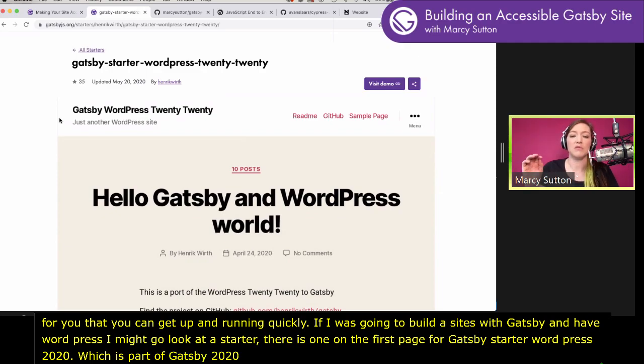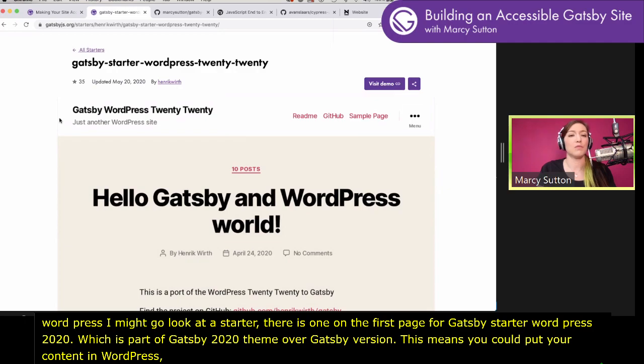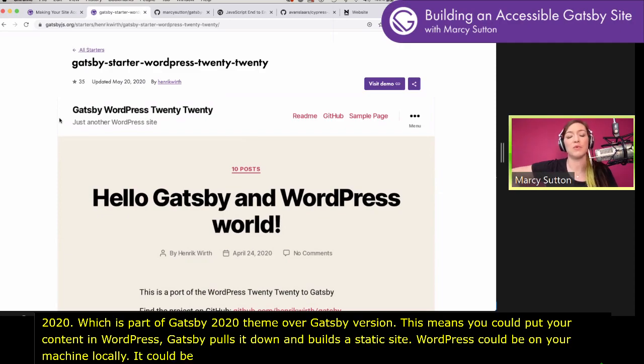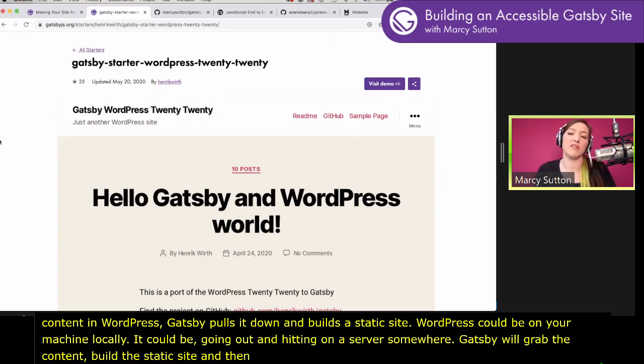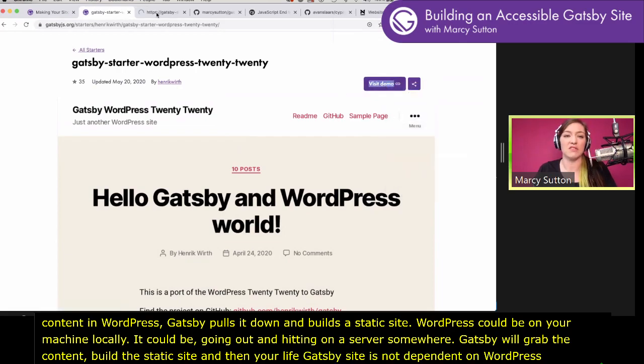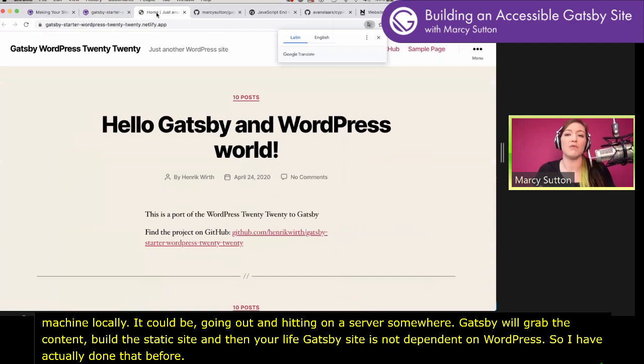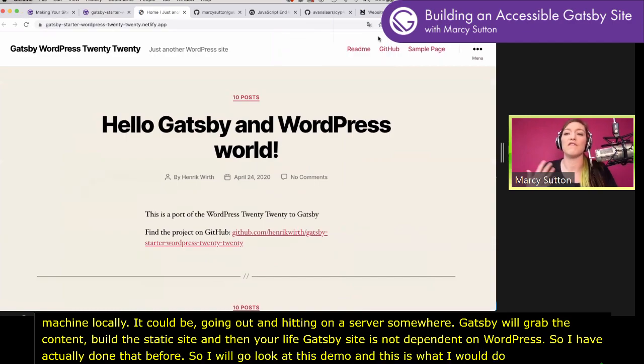This means you would be able to put your content in WordPress. Gatsby pulls it down and builds a static site. WordPress could be on your machine locally, or you could be hitting it on a server somewhere, but Gatsby will grab the content, build a static site, and then your live Gatsby site is not dependent on WordPress. I've actually done that before. So I want to look at this demo, and this is what I would do if I were evaluating a starter.